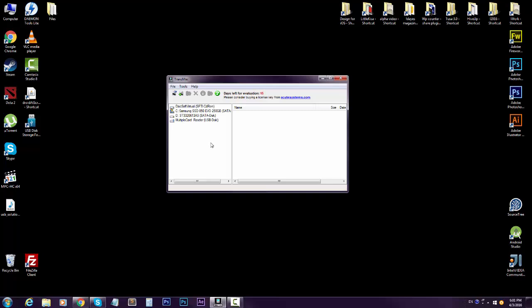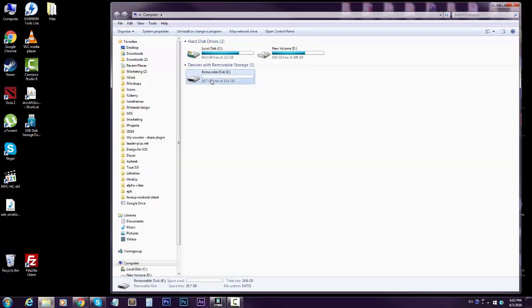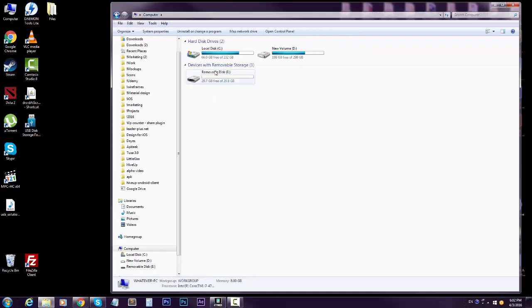So here's the solution. All you gotta do is plug the USB in, launch TransMac, and right click on that drive and format disk for Mac. It will format it, then you eject it, you plug it back in, and Windows will finally recognize it. It will ask you to format it for Windows. You format it to whichever format you need, FAT32 or NTFS, and then it will finally show up and be a normally working USB drive.